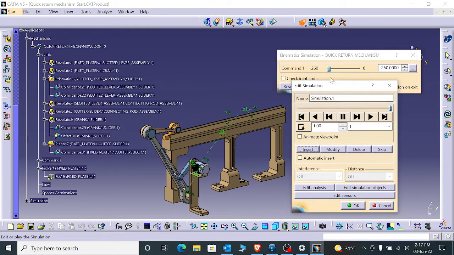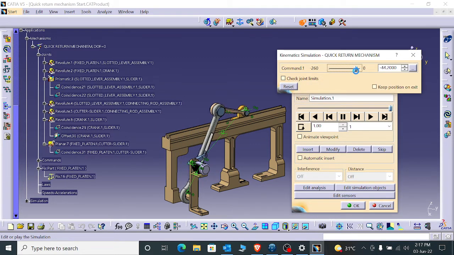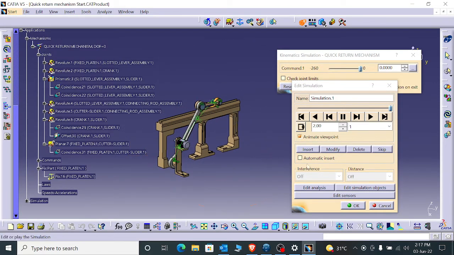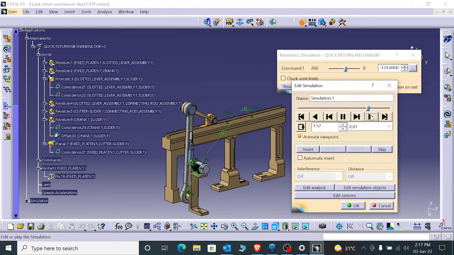Then insert, again forward, insert. We have 2 motions and we will apply the loop. You can apply your animated viewpoint and decrease the speed. You can see how the mechanism is simulated.